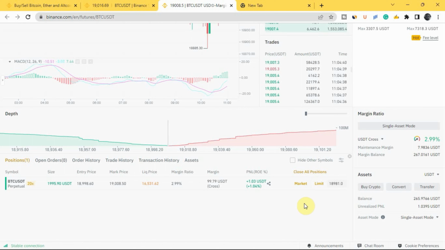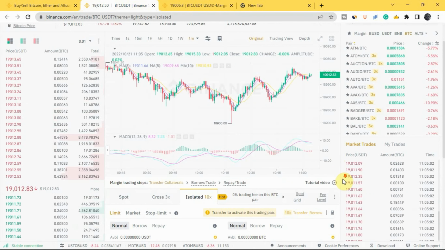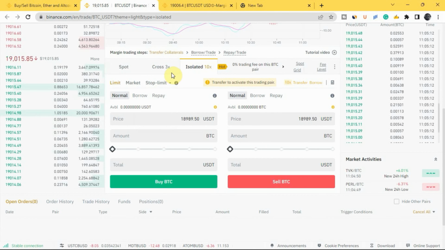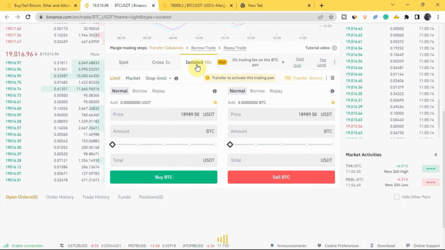Now, what about the margin trading page? Now let's go to that. So let me close this trade right here. Let me close this. And now let's go to the margin trading. So this is the margin trading on Binance. For margin trading, you see that you have cross 3x and you have isolated 10x.